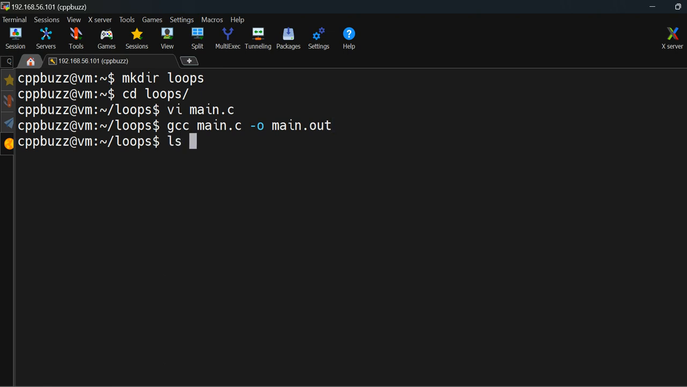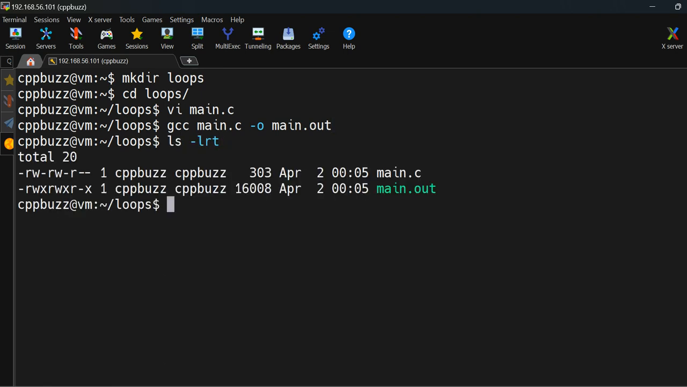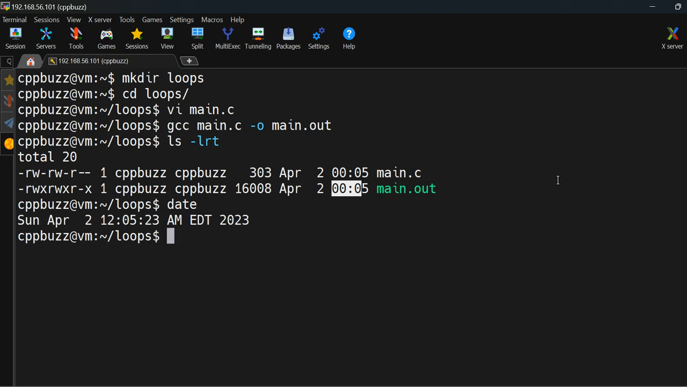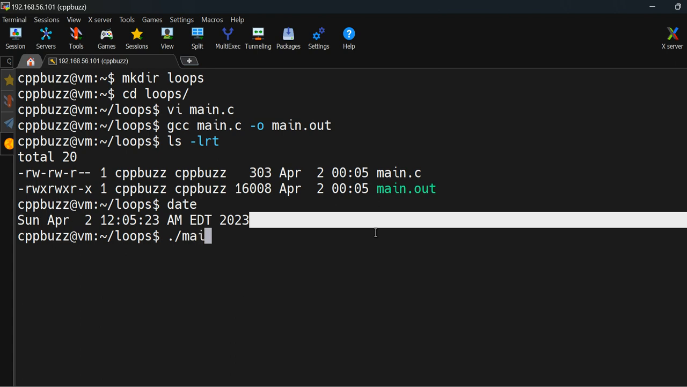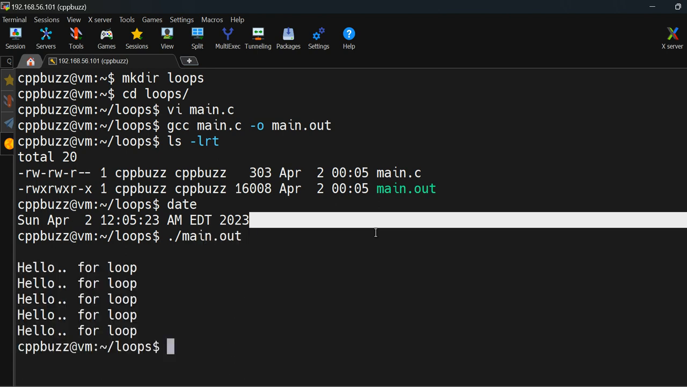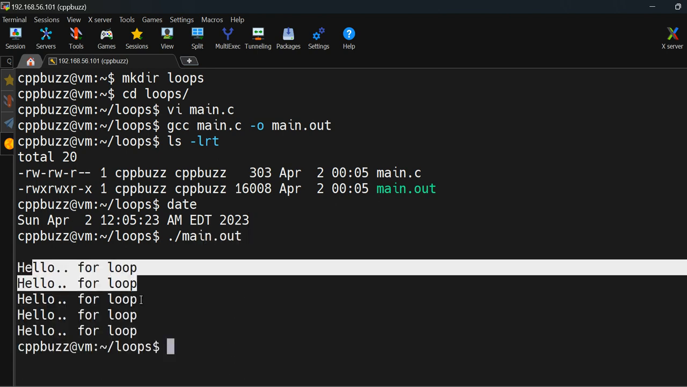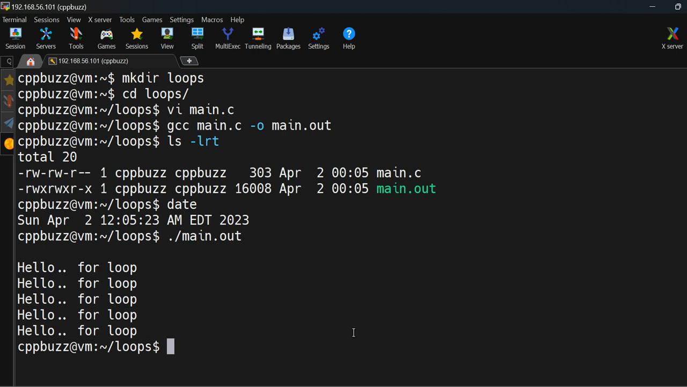It got compiled. I can check that. Yeah, I see this binary generated. The time stamp is 005, I can make sure this is 005. So yeah, the time is the same. This is, I think, 24-hour format, and this is 12-hour format, so that's okay. Now I'll run it, main dot out. I will see hello for loop printed 5 times. So this is the output which we were expecting.